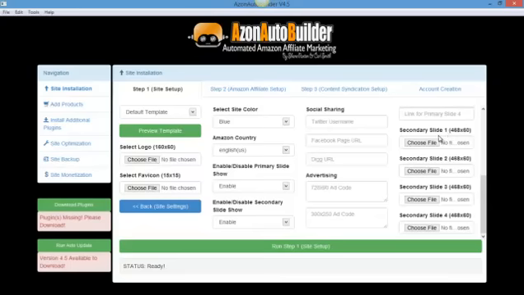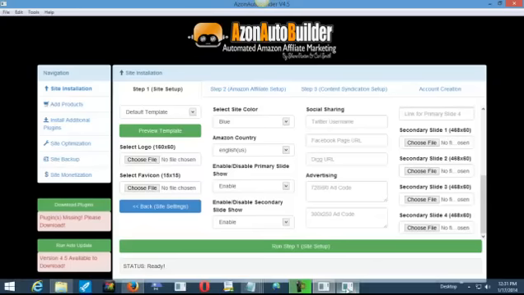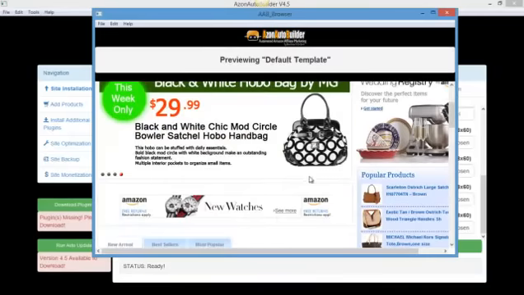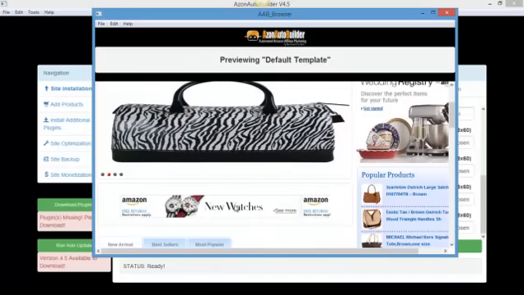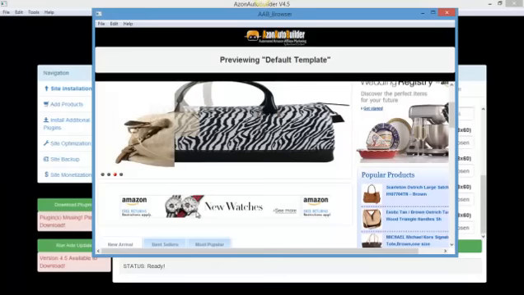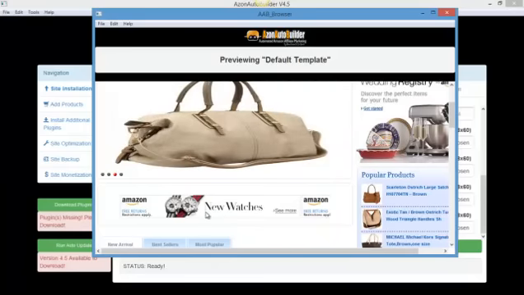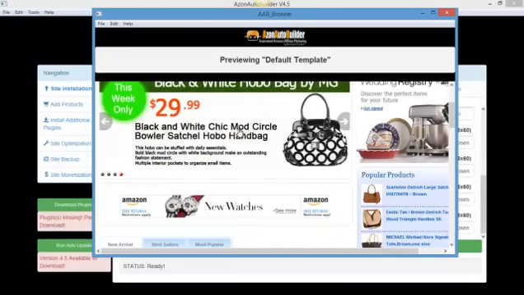So what you can do is go to Amazon Associates and get an image of the banner ad, and then link that banner ad to your Amazon affiliate link. The secondaries are 468 by 60. The primary is 650 by 250.